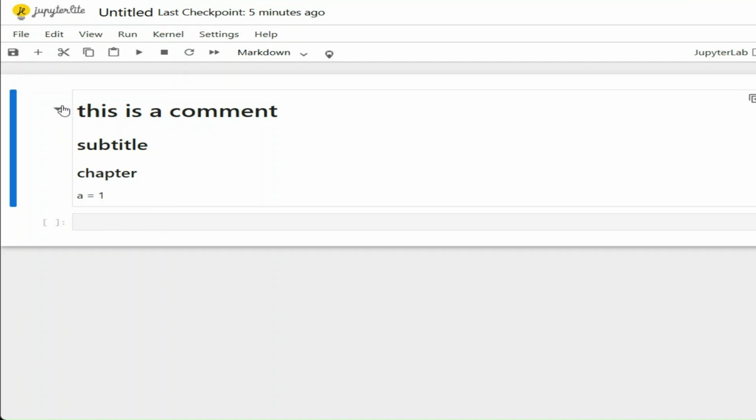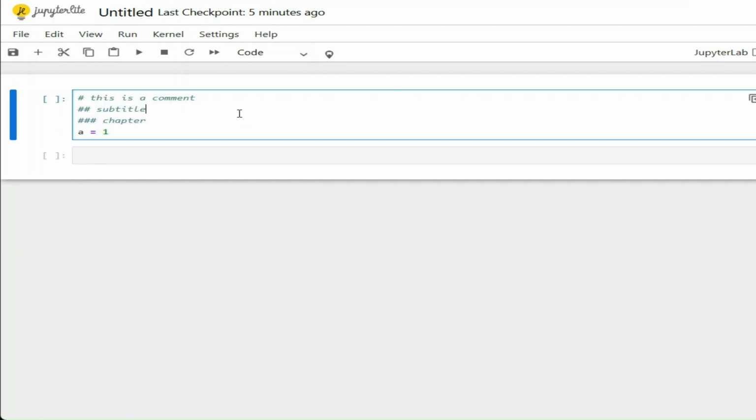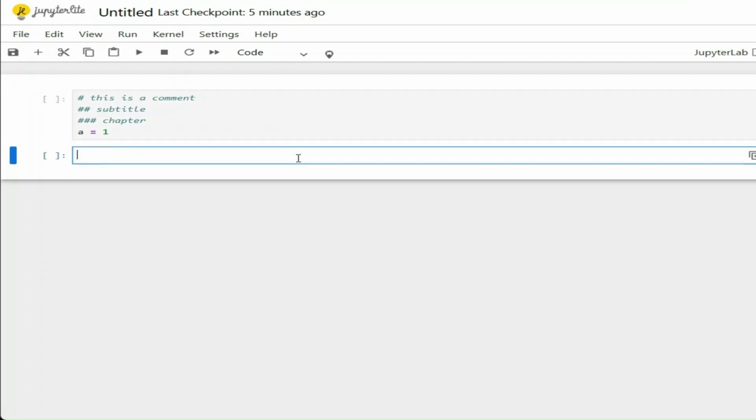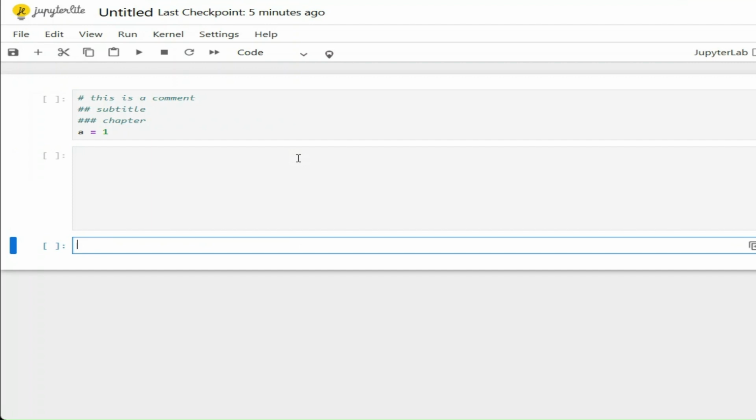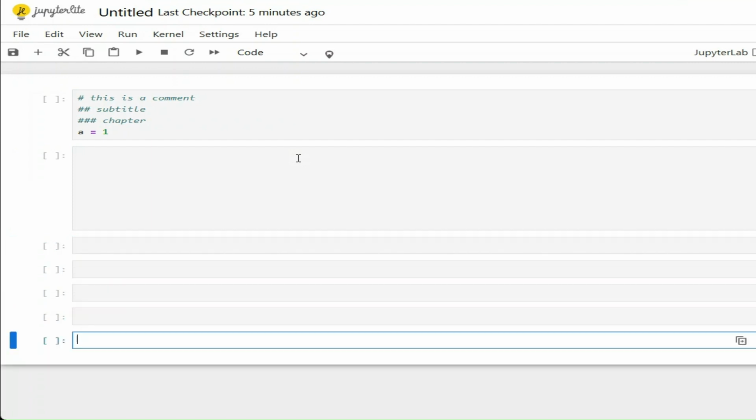So let's go back and mark this one as code. I don't care what I mark here. The point is that you're in a cell, and let's type enter, enter, enter. This will add a line within the cell. If you type shift enter, I go below, I will enter a new cell.